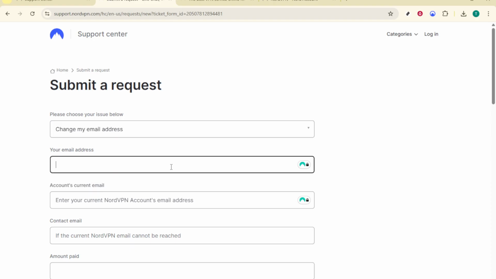There's also an optional contact email. This can be a different address where support can reach you during the change. Use it if you prefer updates in another inbox or if you have limited access to the current one.